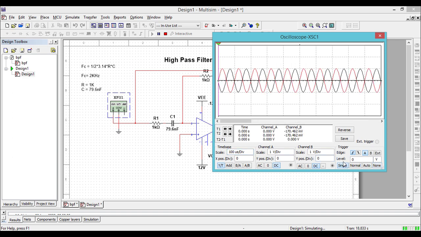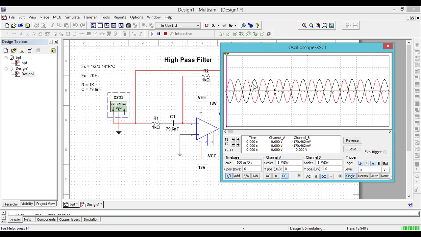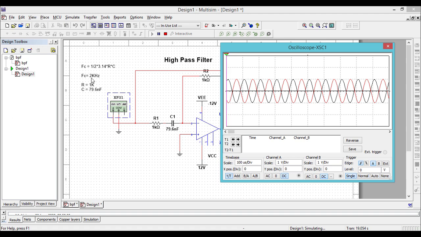Put it in the single mode. You can notice that the output is equal to input. Since we have the passband gain equal to 1, we are getting the same signal at the output without any filtering operation. Since the designed frequency is 2 kHz, the filter is able to pass all the frequencies at 10 kHz frequency.